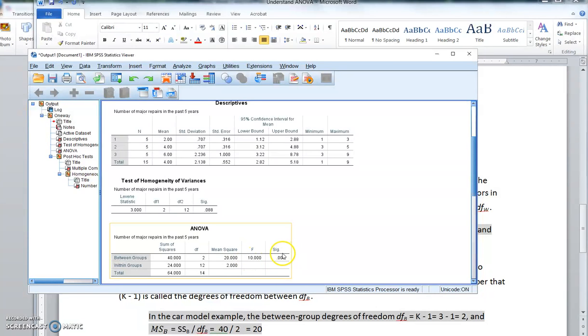So we compare this sig, the p-value, I always call this the p-value, with alpha. Since the p is lower than alpha, we're going to reject the null hypothesis. And the conclusion is that there are significant differences in the average number of repairs of these three car models based on alpha equals 0.05. So we know there are some differences in these three means. The next question we need to answer is exactly which model is different from which model.